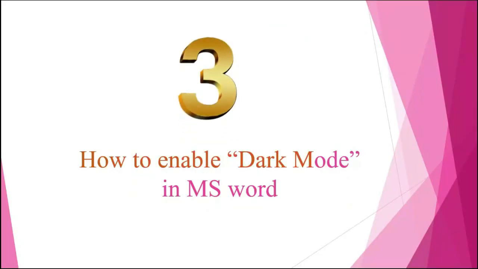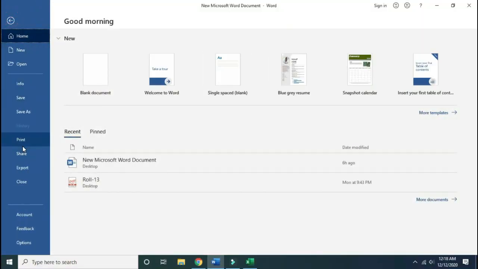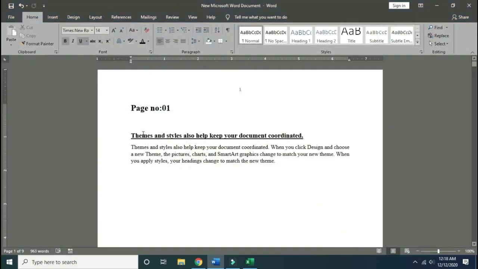How to enable dark mode in MS Word. First of all, go to file menu, click on option. Now you can see office theme. Here already colorful is selected. Now I select here dark mode. Then click on OK. Here the dark mode is enabled. You can enable dark mode in MS PowerPoint or MS Excel in the same process.